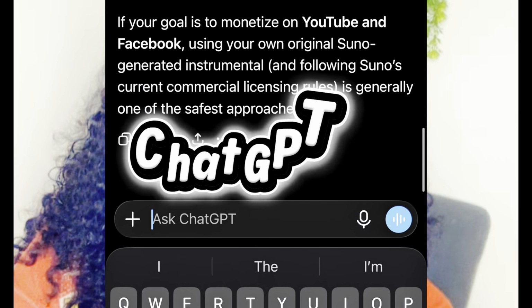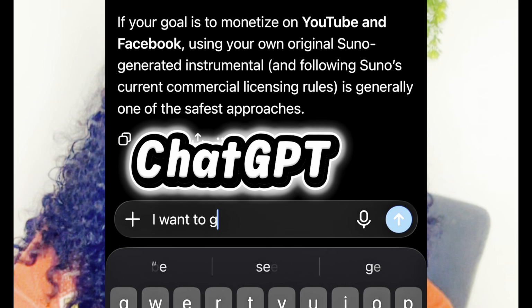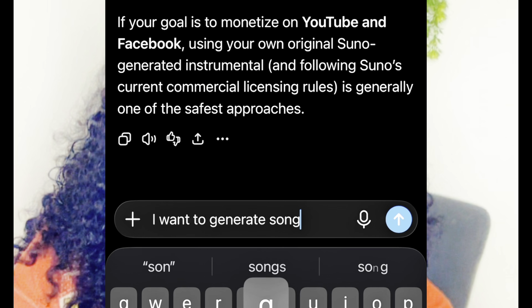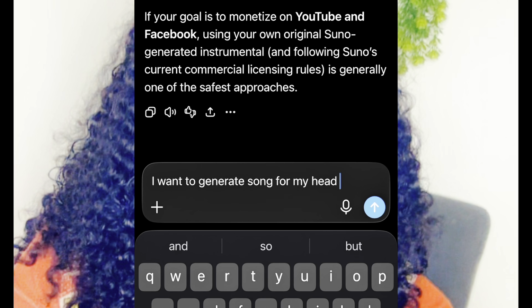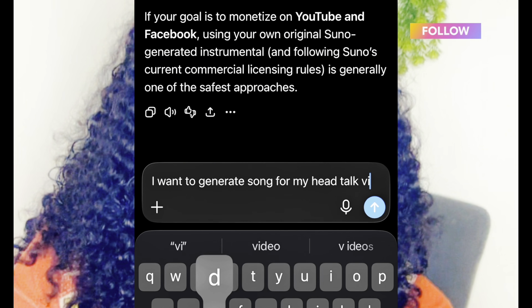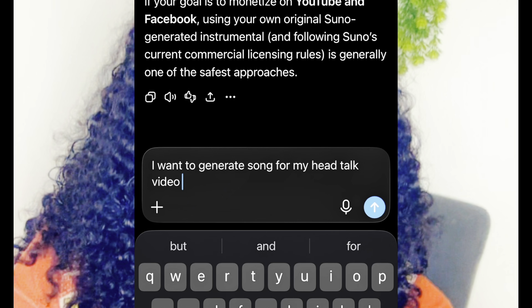The first step is to open up your ChatGPT. If you don't have ChatGPT, do well to download it using either your Google Play Store or your App Store. Okay, download ChatGPT, sign in, and then give it this prompt. I'll be dropping this prompt in the comment section or description box. Do well to check it out.